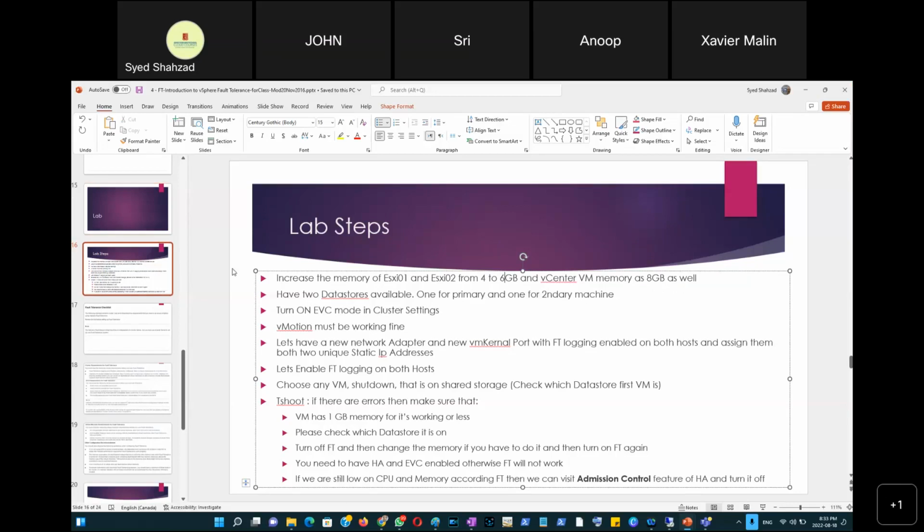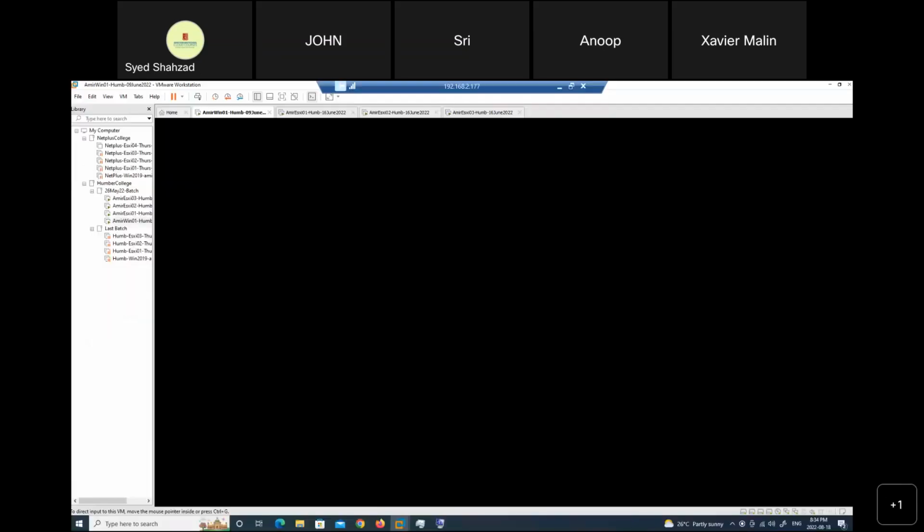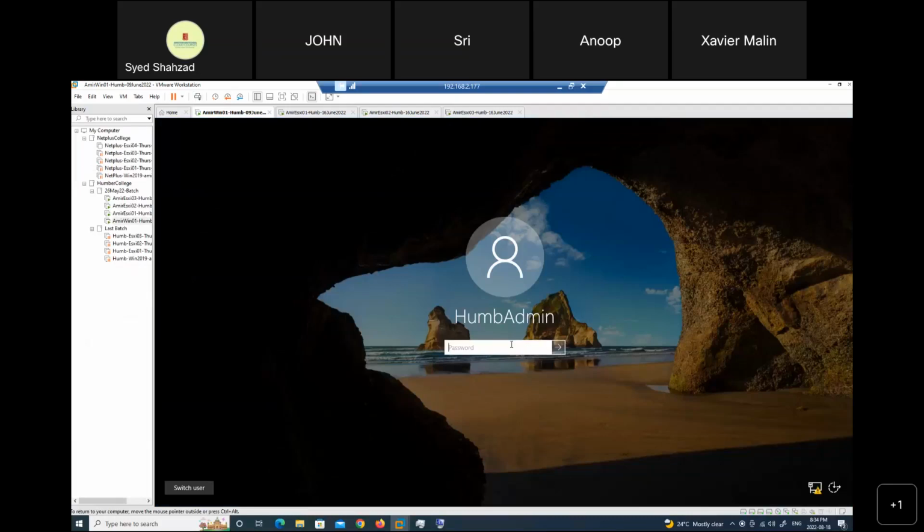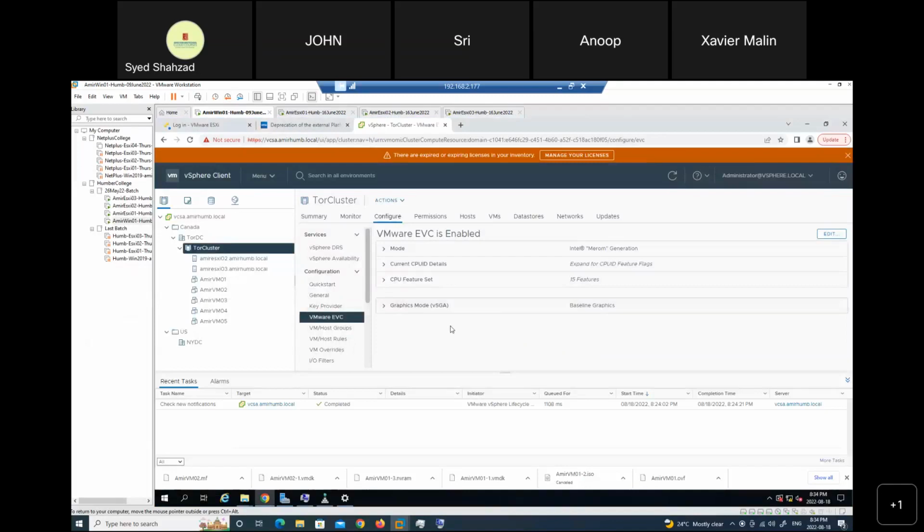The second thing is to have two data stores available. We actually have 3 data stores available. So that's also no problem, because the secondary virtual machine's virtual disk should be on a separate data store. Third thing is to turn on EVC mode in cluster settings. So we did that too. If we go ahead and check it, EVC is enabled, yeah.